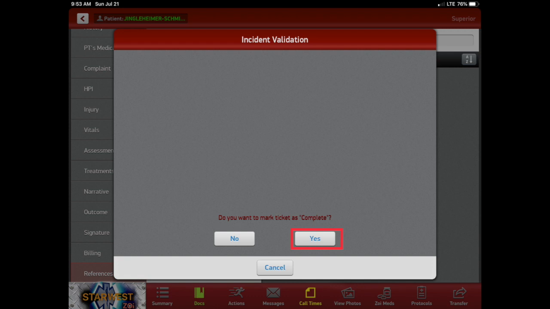Now that your report is completed and all of the red exclamation icons are gone, we're ready to submit the report. Tap the Actions icon on the bottom of the screen. Then you'll tap Validate. It will ask you if you'd like to mark the ticket as complete, and if you are finished your report and have nothing else to add, then tap Yes.